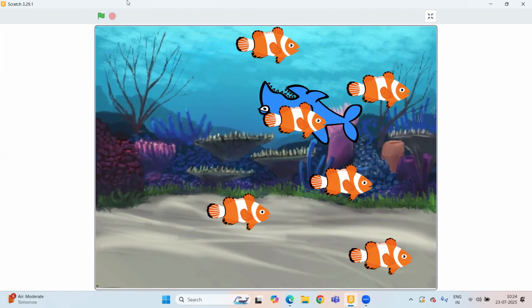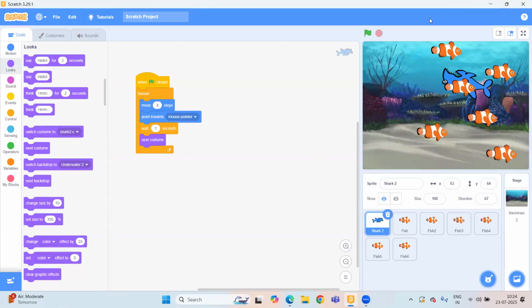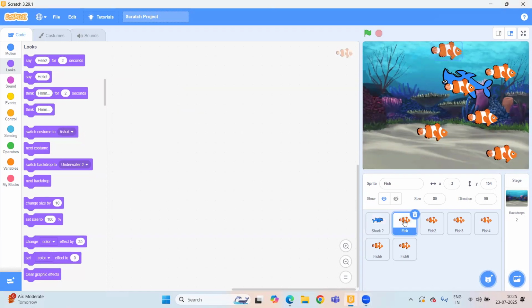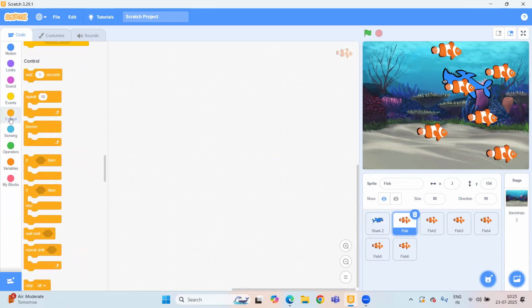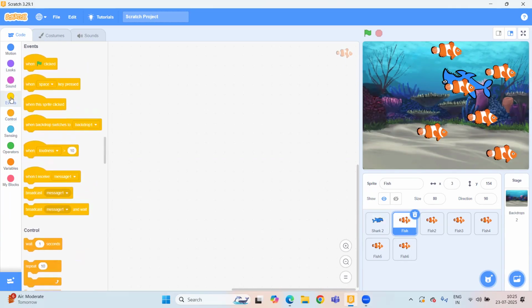We need to come back in the coding area, and then we need to select the first fish so that we can prepare a code for that. So initially, again, we need to create an event. This starts the fish script when the game begins. So we need to click on the event section so that when the green flag is clicked, the code will run.